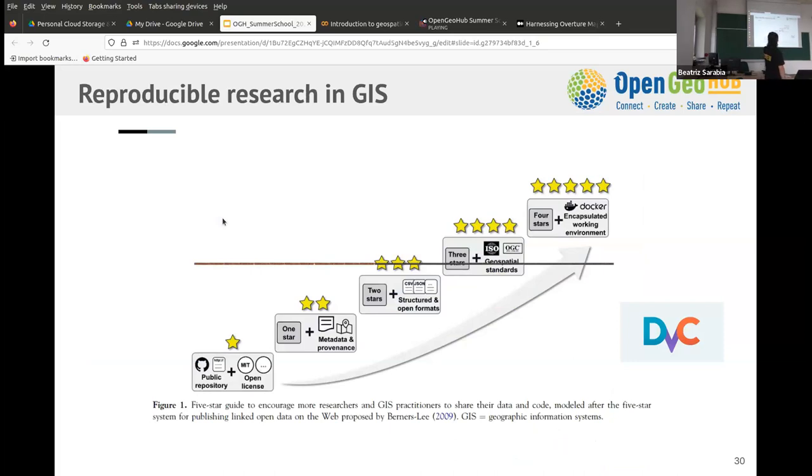And then we structure our data and use an open format. At 4 stars, we have a geospatial standard. And at 5 stars, we can use Docker to wrap up our environment so that people can use this environment to reproduce the work. So it's very important for our researchers to generate reproducible research.